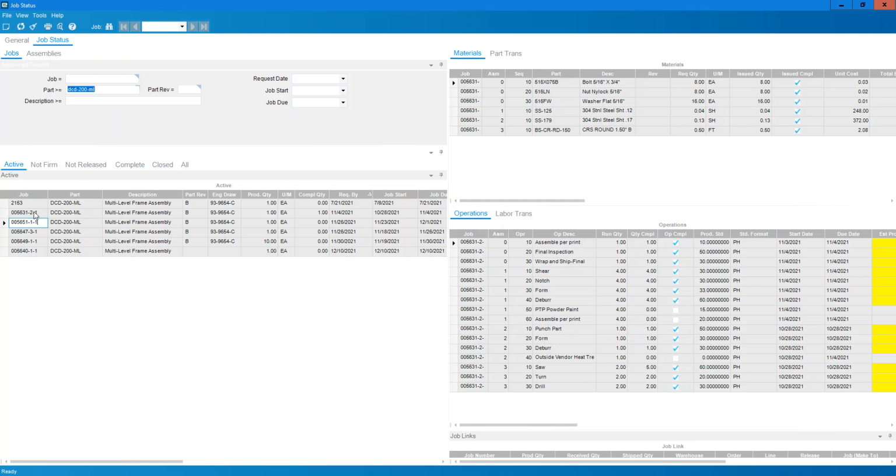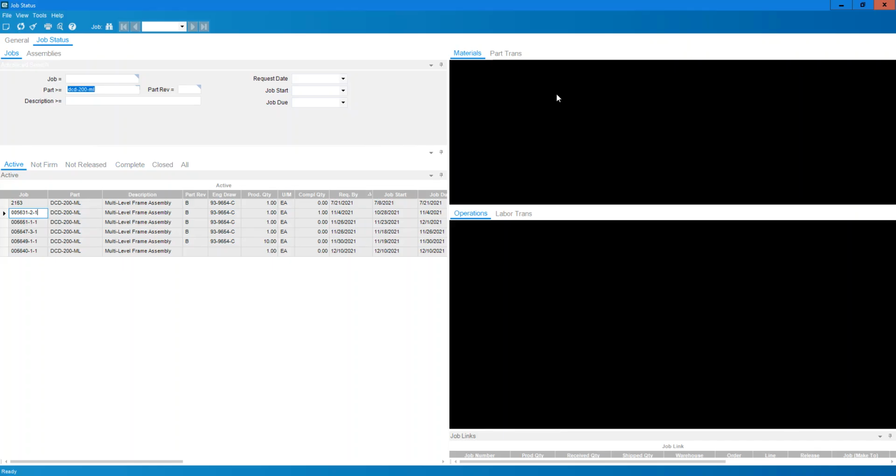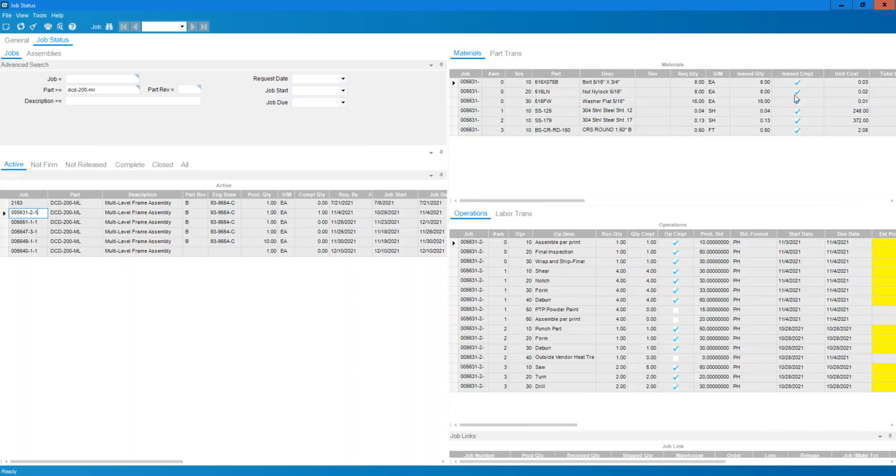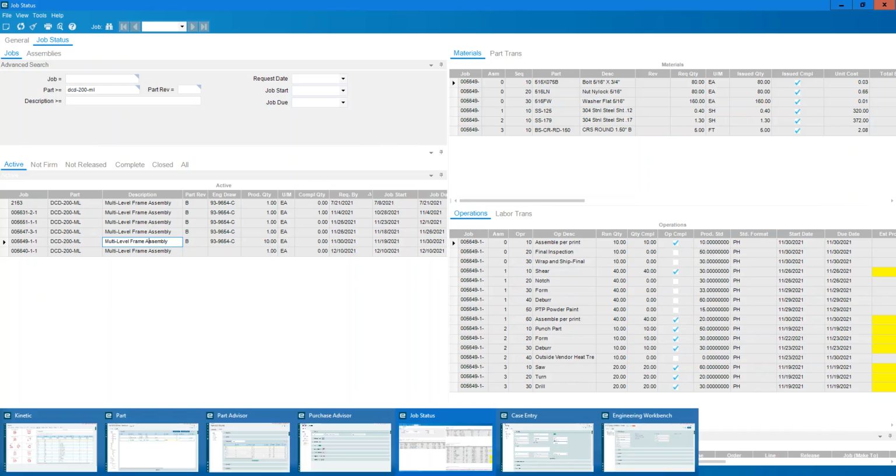And as I go through these, I can further detail out exactly where they are in the process. Like this one, we've issued all the materials, we've practically completed all the operations. So it's going to be hard to modify that job. But we can see, next job down, some processes have been done. So this will allow your production team to see exactly where things are for any open jobs for that item that is being impacted.